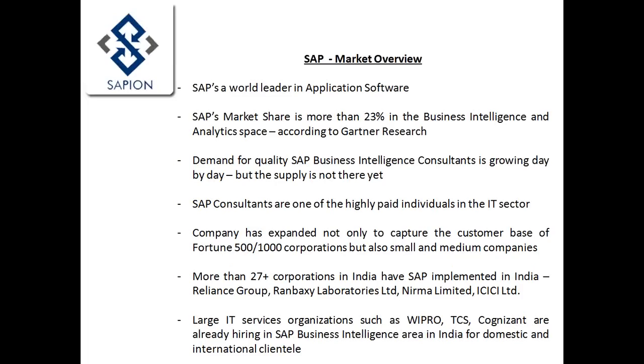That's one of the career options, but the best career option would be to get into service organizations like Wipro, TCS, Cognizant, etc., where you have an opportunity to do not only domestic projects but also go abroad and have a stint abroad and do some implementations with multinational corporations in different countries. So that is another career option.